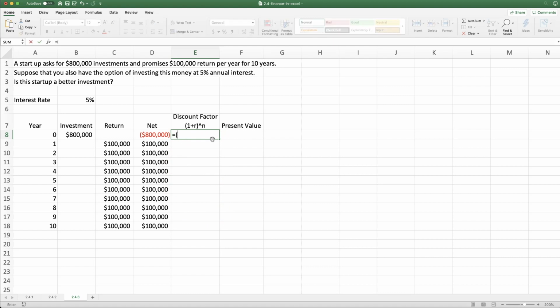The discount factor is 1 plus r. When I autofill this formula downwards, I need to make sure that the row of the interest rate does not change, otherwise the interest rate will go down when I pull the formula down. To fix this, I put a $ sign in front of the 5. This prevents the interest rate reference from moving downwards when I pull this formula downwards. Turning to the formula, right parenthesis to the power of the year.